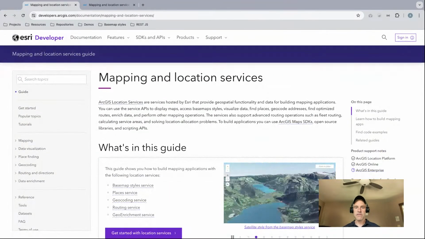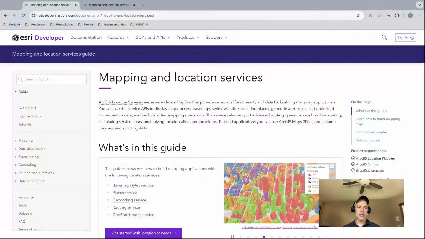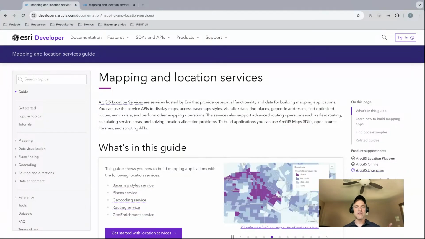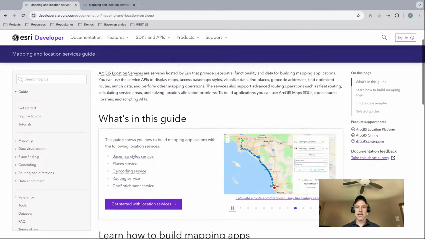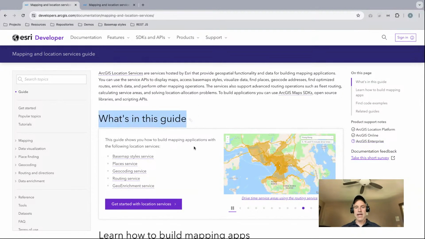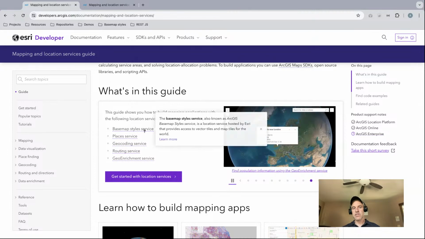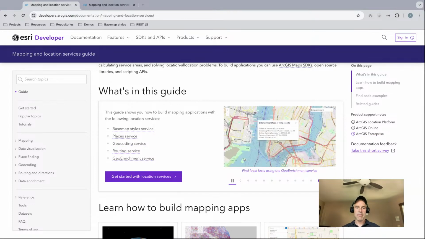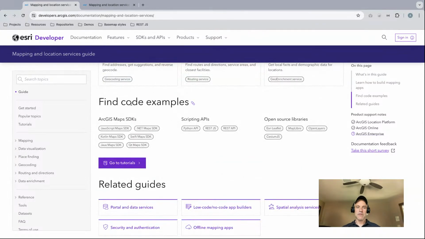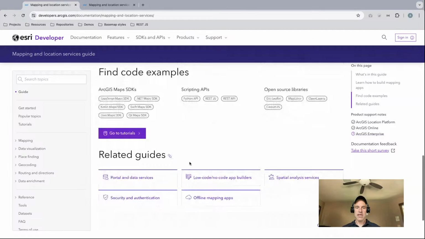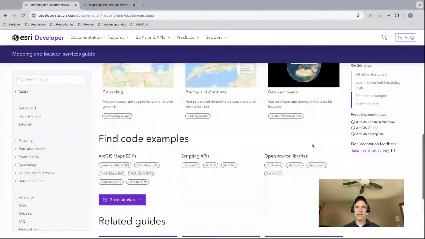This is the mapping and location services guide. I'll just go through the structure because the structure is mirrored across all of the guides. So if you understand one, then you'll understand basically the design behind all of them. There's a new guide landing page for all of the different guides. You'll learn about what's in the guide and some of the high-level services or features that are covered within the guide. Below that, you can jump immediately to one of the chapters if you want to start learning about building maps or data viz or place finding as an example. Then down at the bottom, if you just want to jump right to code examples, you can go to tutorials. And then of course, there are links to the related guides further down.